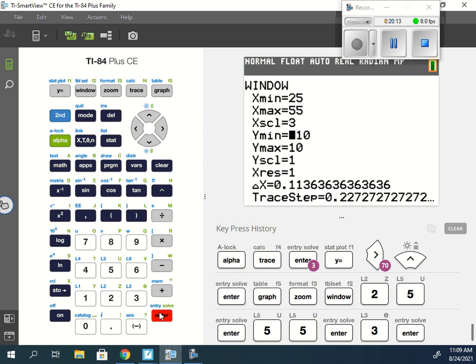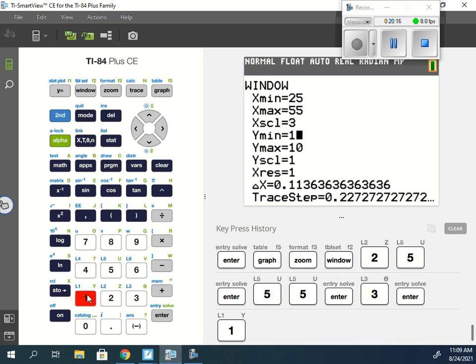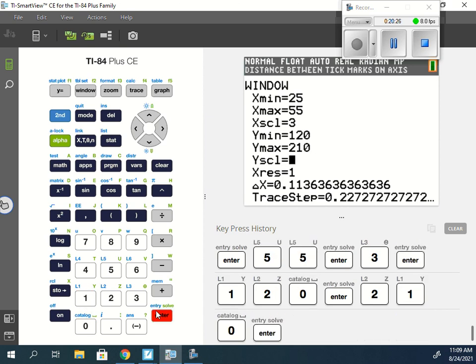Now the Y minimum that we want is 120. And the Y maximum that we want is 210. And we'll take a scale of 9. So what we've done is we've made it so that those two sets of points, the Y values, will all fit into our graph. They will show up. The X values will all be contained. So we made it so the X and Y, all of them will show up in the graph. We have that. Okay.